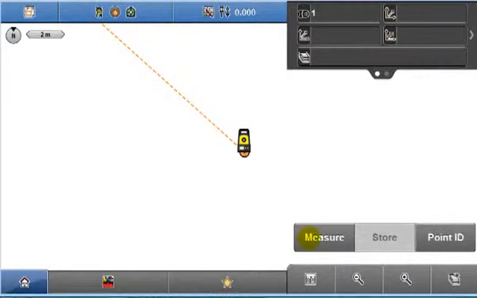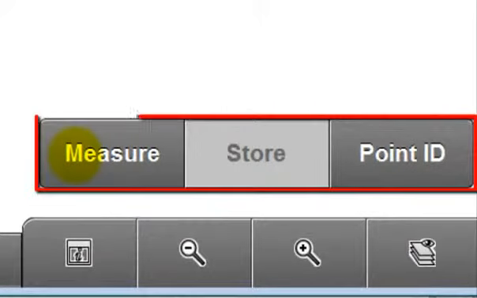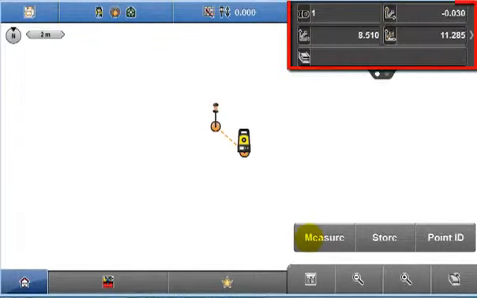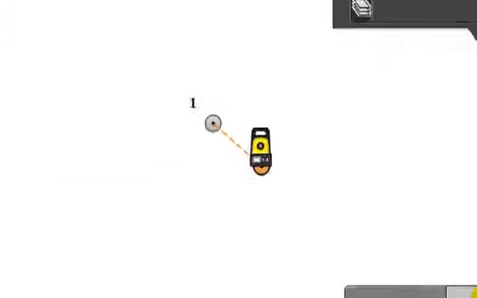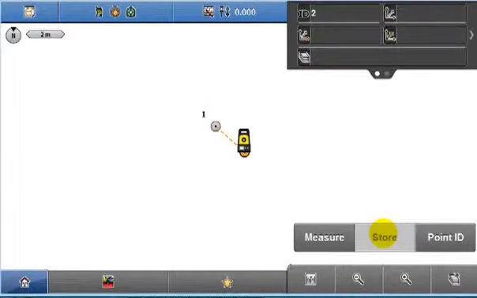So the aspect of the screen utilised the most while working is the measure bar. Here it has three commands: measure, store and point ID. When measure is pressed, the robot measures the position, the information is shown in the info panel and the measured point is displayed in the screen. If the measured point is OK, press store to save. The point is displayed in grey and the next point can be measured.